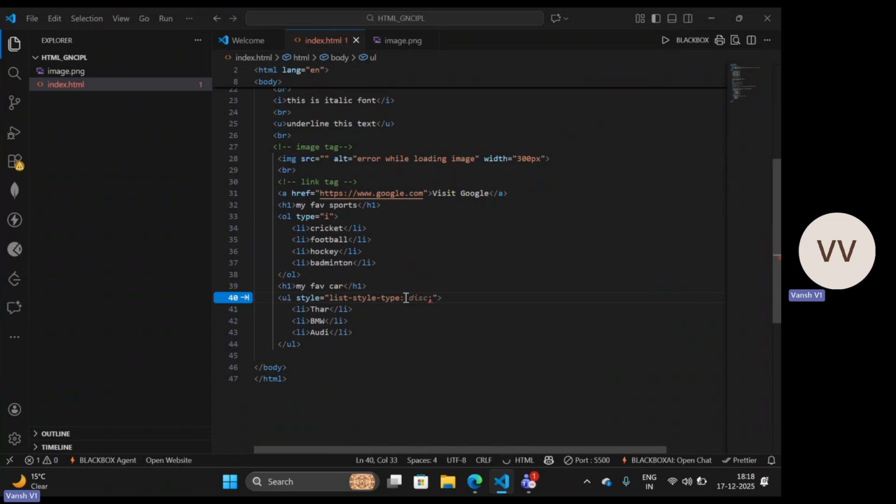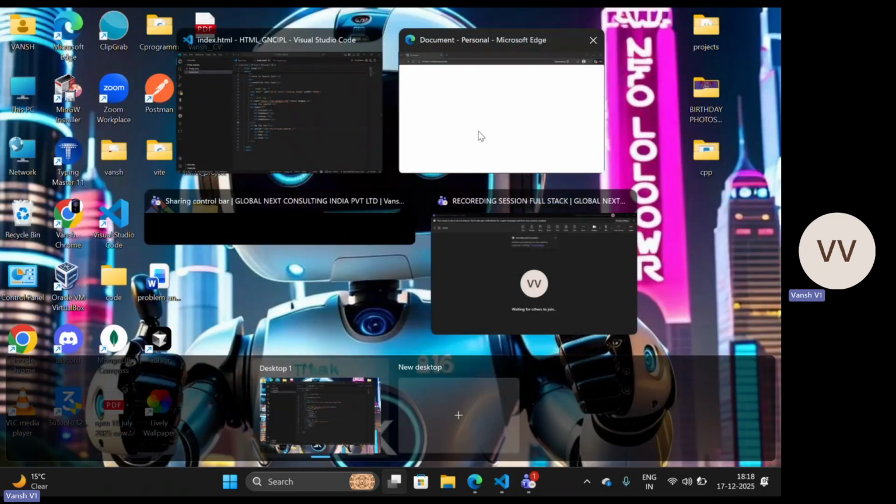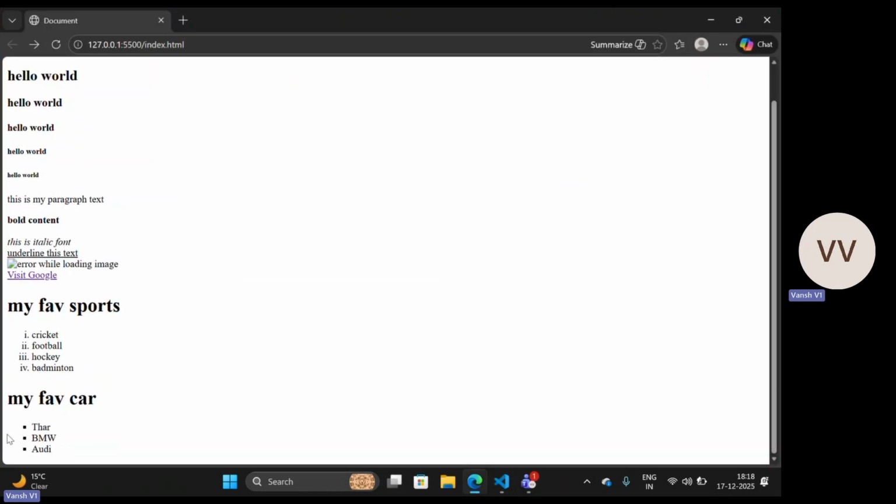I want it to be square. Okay, instead of disk, I want it to be square. So let's see, are we getting it in square or not? Yes, you can see. Now the symbol we are getting here for Thar, BMW and Audi is basically a square.